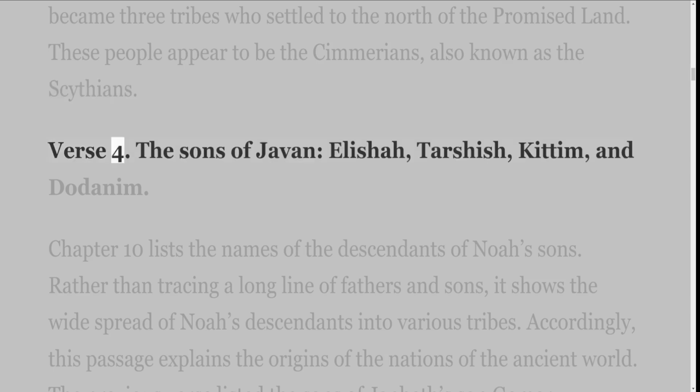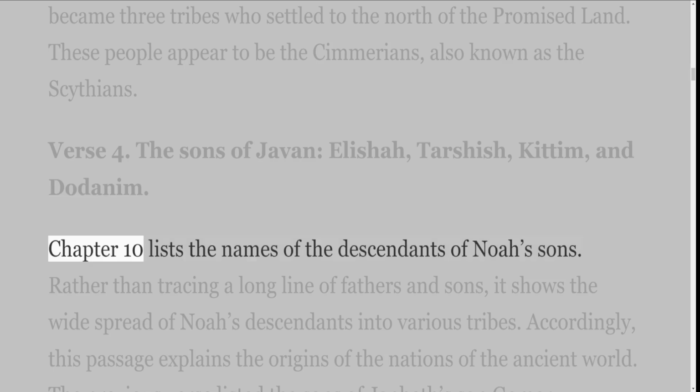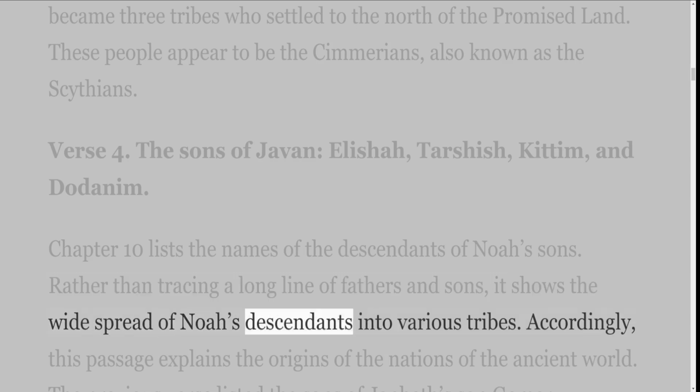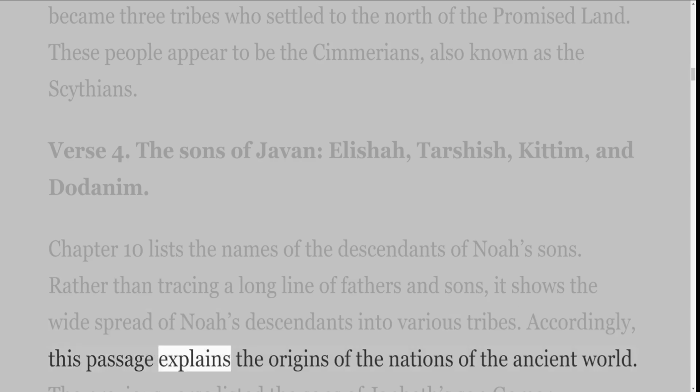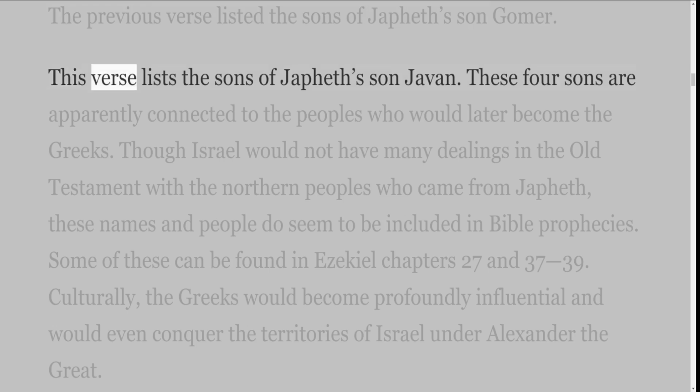Verse 4. The sons of Javan: Elisha, Tarshish, Kittim, and Dodanim. Chapter 10 lists the names of the descendants of Noah's sons. Rather than tracing a long line of fathers and sons, it shows the wide spread of Noah's descendants into various tribes. Accordingly, this passage explains the origins of the nations of the ancient world. The previous verse listed the sons of Japheth's son Gomer. This verse lists the sons of Japheth's son Javan.